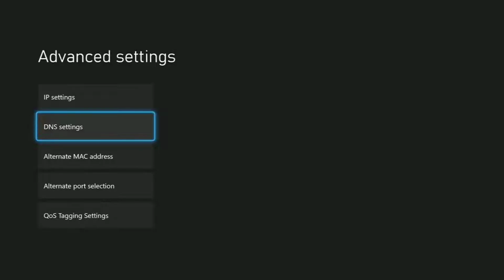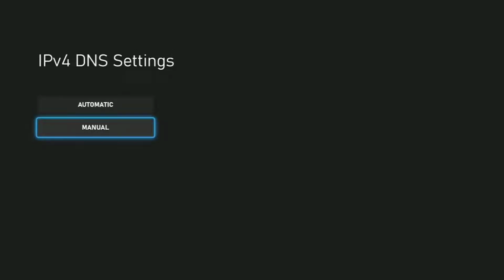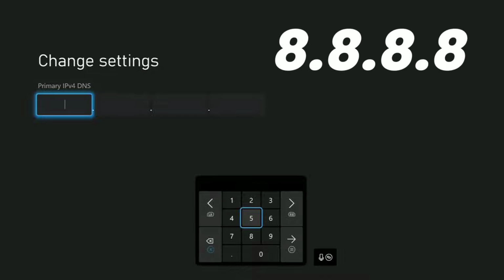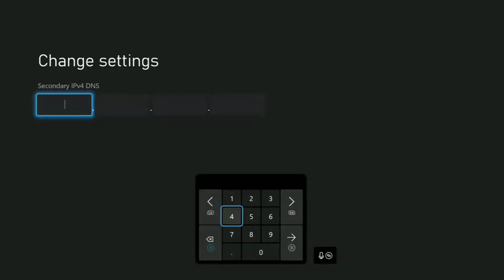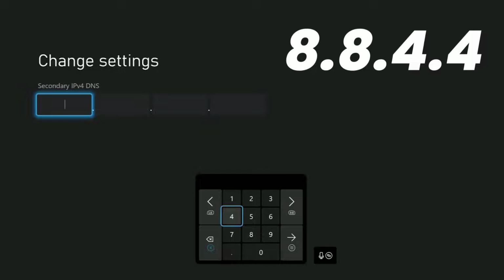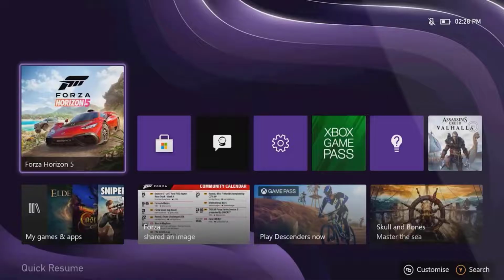Simply head over to DNS Settings, and then Manual. Change your primary DNS to 8.8.8.8, and then secondary DNS to 8.8.4.4. Once you're done changing the DNS, check if it fixes the issue.